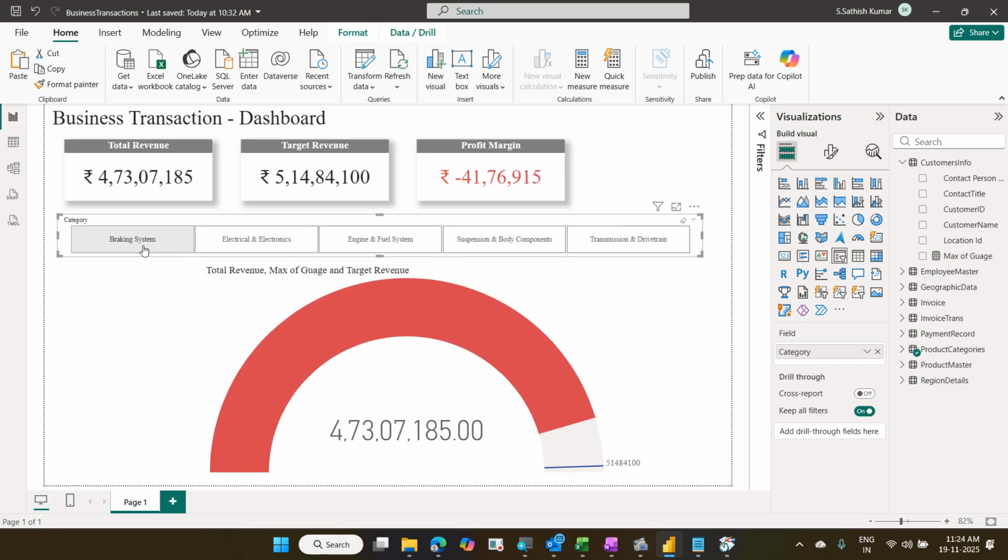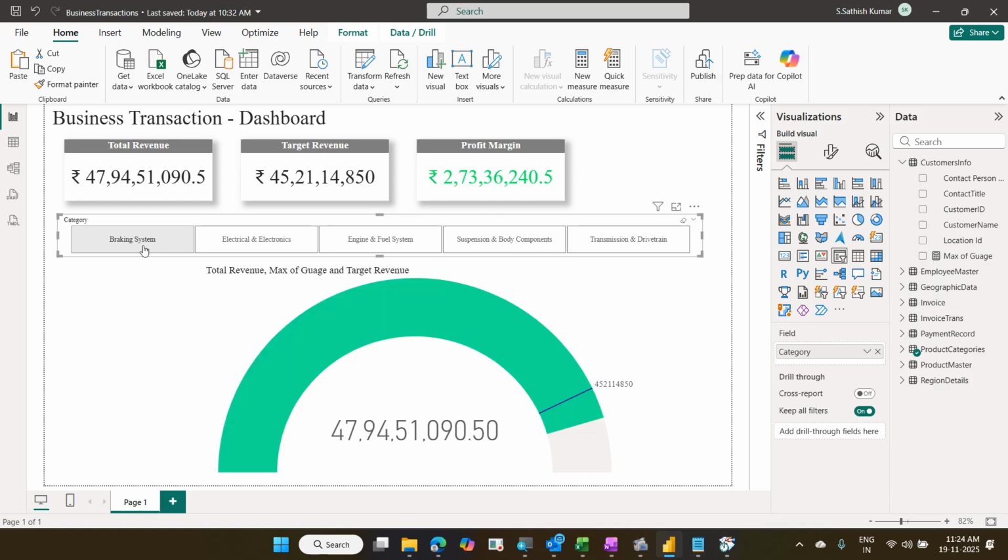We'll see some new visuals. Done? Now, from morning, I think we have created around 3 or 4 measures. The total revenue is in the table called invoice trends. Yes, total revenue, profit margin, everything is in invoice trend. That's fine. But this max of gauge, it's a common one. I don't want this to be in customer info table.